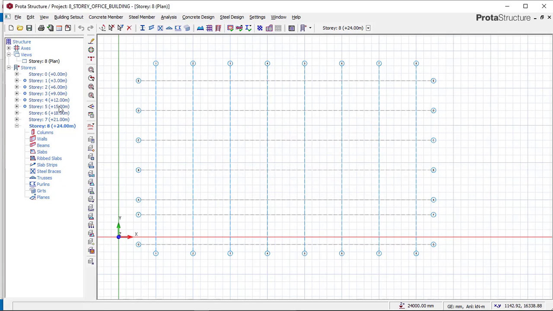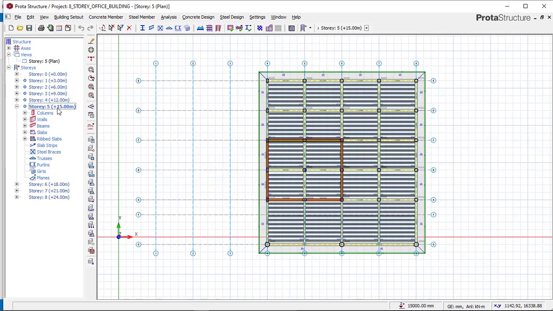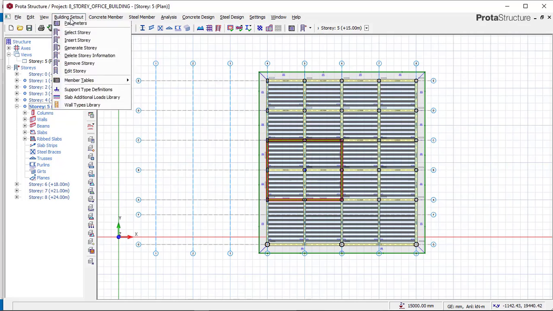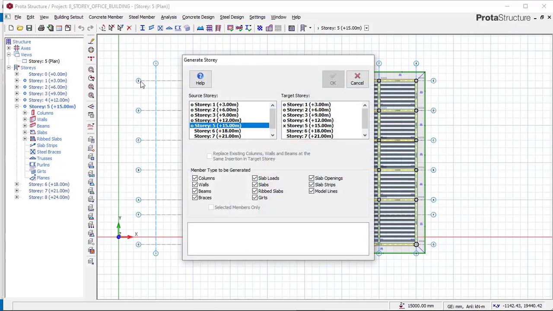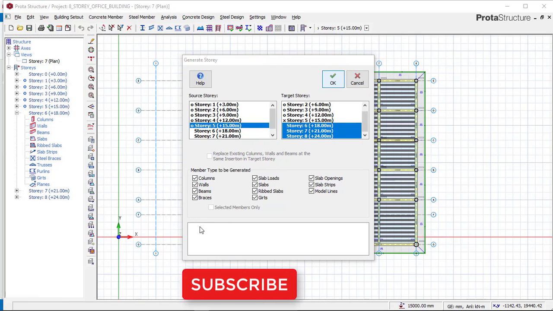Now we go and click on story 5, where we have the main parameters and the main elements, then click on building setout and click on generate story. Since they are typical from story 5 to story 8, we set the source story as story 5, and the target stories as 6 to 8. Click on 6, hold the shift key, click on 8, and click OK, then wait for it to show process completed.